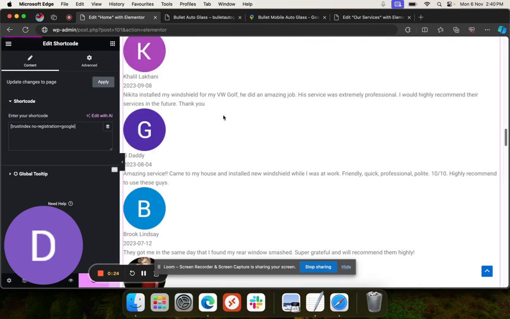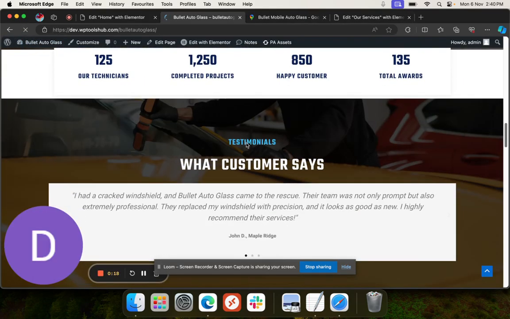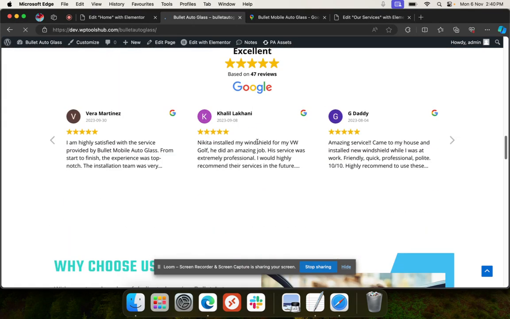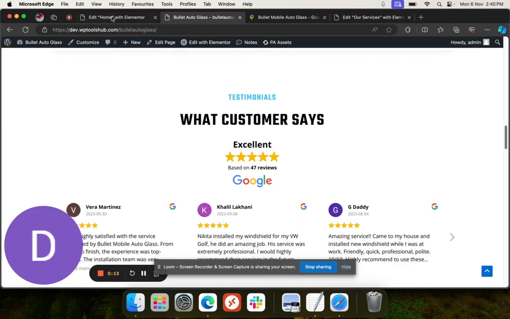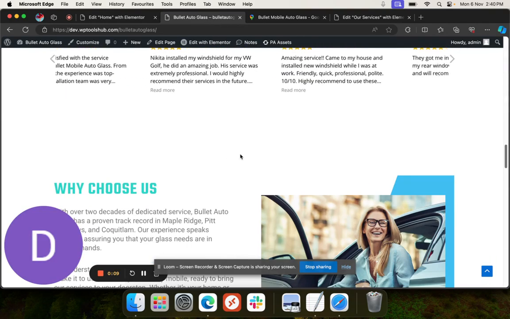I guess there is some issue with the layout. Just give me a second. Okay, so it starts showing correctly. Maybe there is some issue in the backend, but in the front end it looks good. You can see how it works.